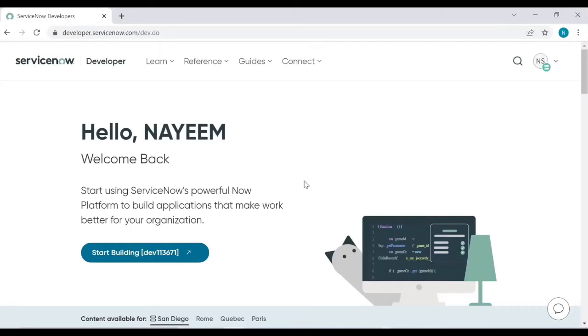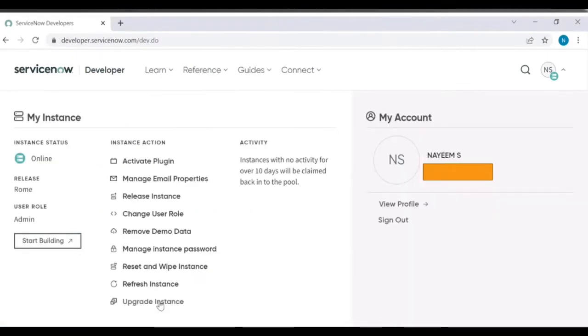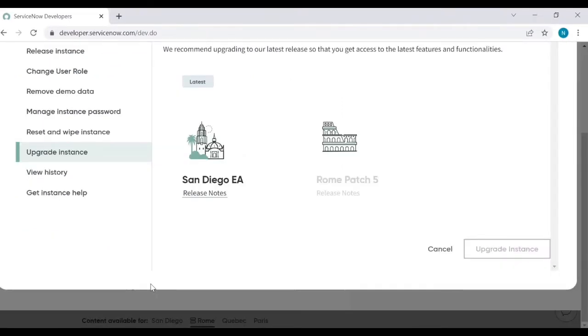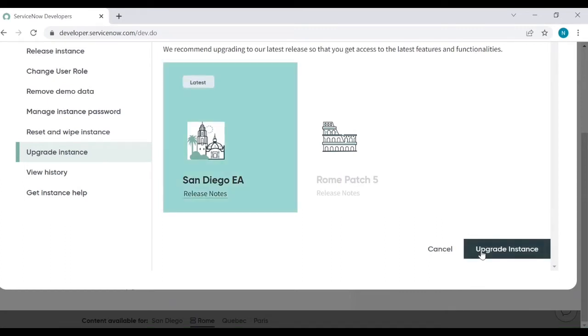Let's see how to upgrade our personal development instance. Once you log into the developer site, click on the account menu. Now you can see the upgrade instance under instance action. Click on the upgrade instance action. Now you can see the latest version, San Diego early availability. Select it and click on upgrade instance.